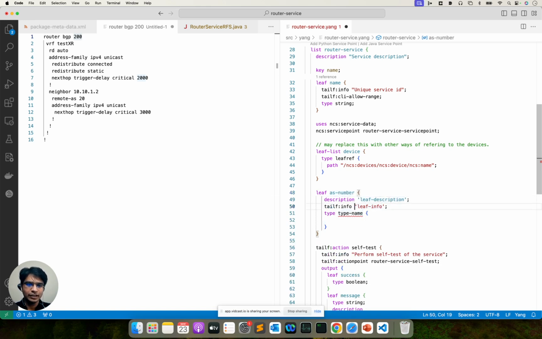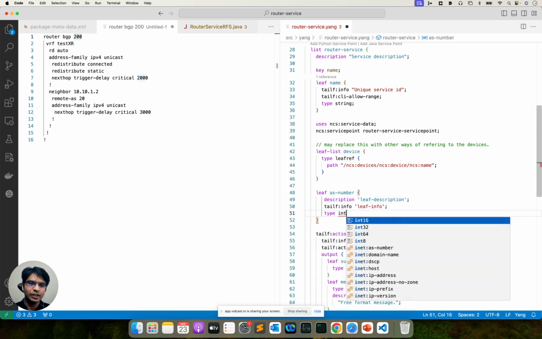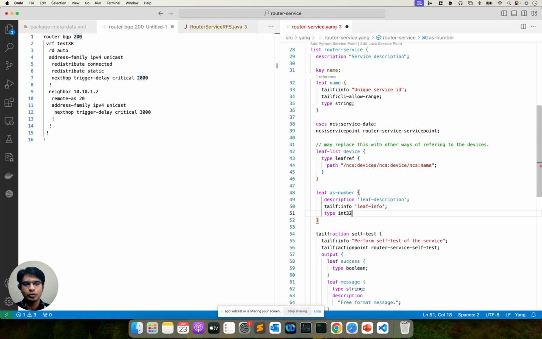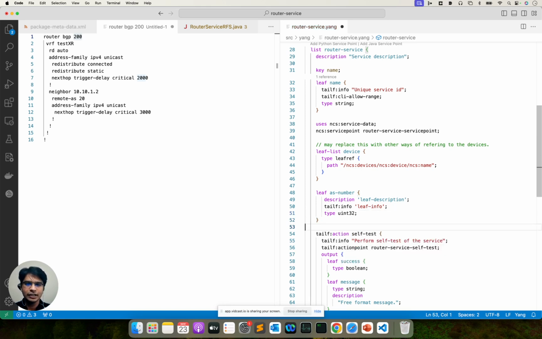So I'll give AS number in type, maybe I'll give int. I don't have to remember everything. I just do int, control space. It shows me all the options. In fact, AS number is unsigned integer, so I can just give unsigned as well. Even if I don't remember the type, control space is our shortcut. So I'll just select it.